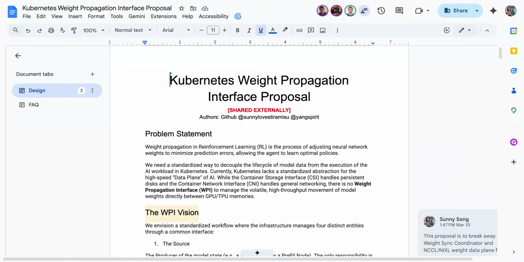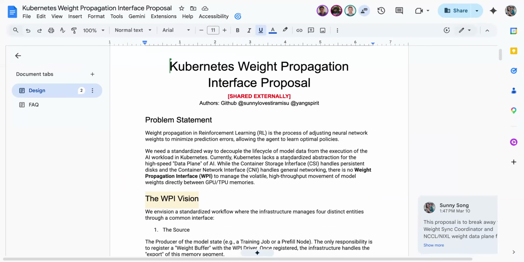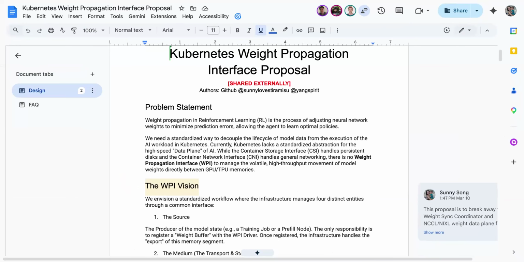We are going to demo a weight propagation interface proposal here with the DRA group. We have already presented this at the SIG-Node and SIG Storage meetings, and we also want to discuss this approach specifically with the DRA group because we have a demo with DRA. Giving you a little bit of background of the problem we are trying to solve: weight propagation in reinforcement learning.